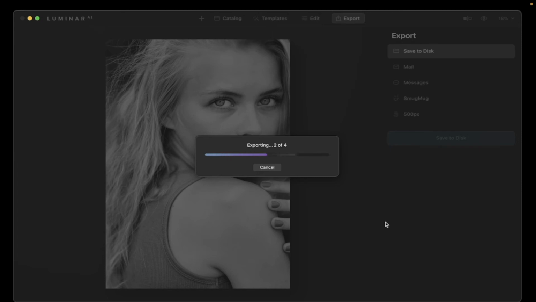Now, if $79 might be outside of your budget, you may want to consider something else. Another option for you could be Affinity Photo, which is a lot like Photoshop. And if I'm not mistaken, I think it's about $30 or something like that.